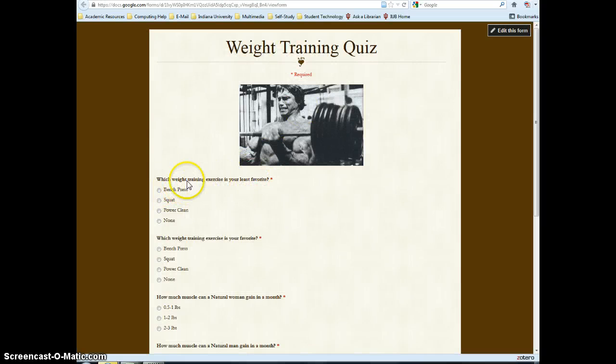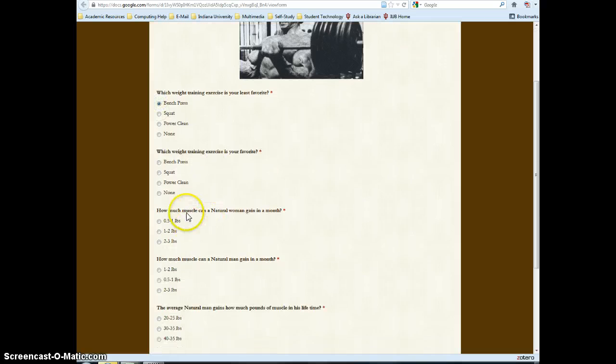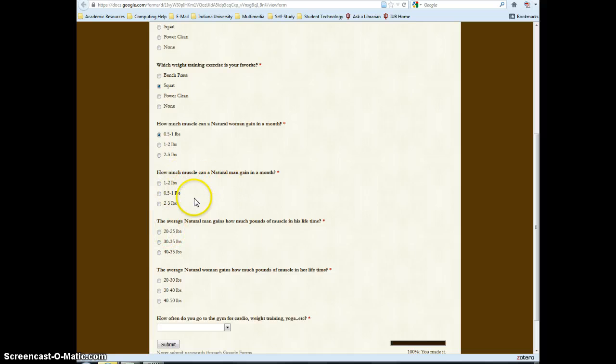So, which weight training exercise is your favorite? Bench press. So this is least favorite. Let's say bench press. Your favorite was squat. How much muscle can a natural woman gain in a month? I think it's 0.1 to 1 pounds. For a natural man, I think it's 1 to 2 pounds.